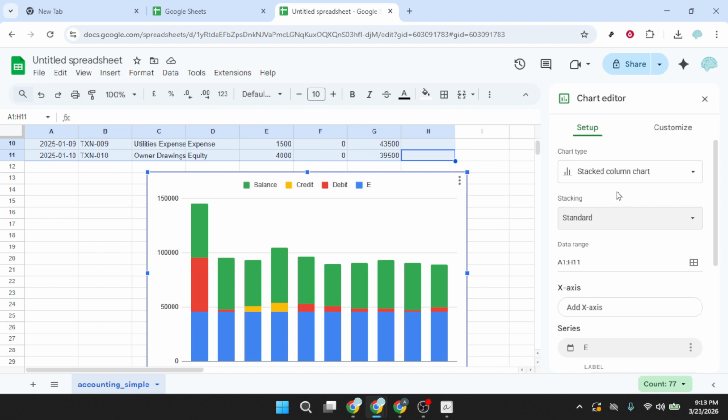That's it. Open Sheets, select your data, insert, chart, and your insights are instantly visible.